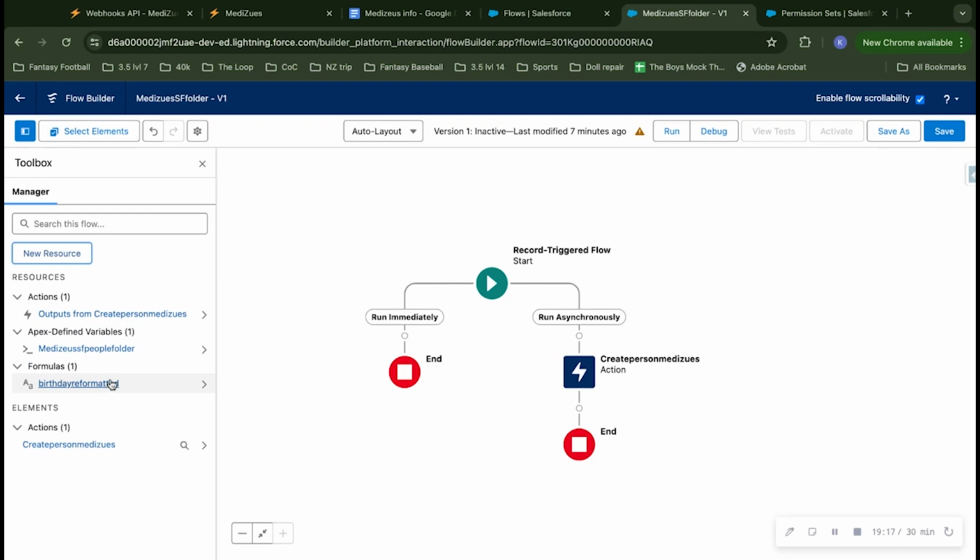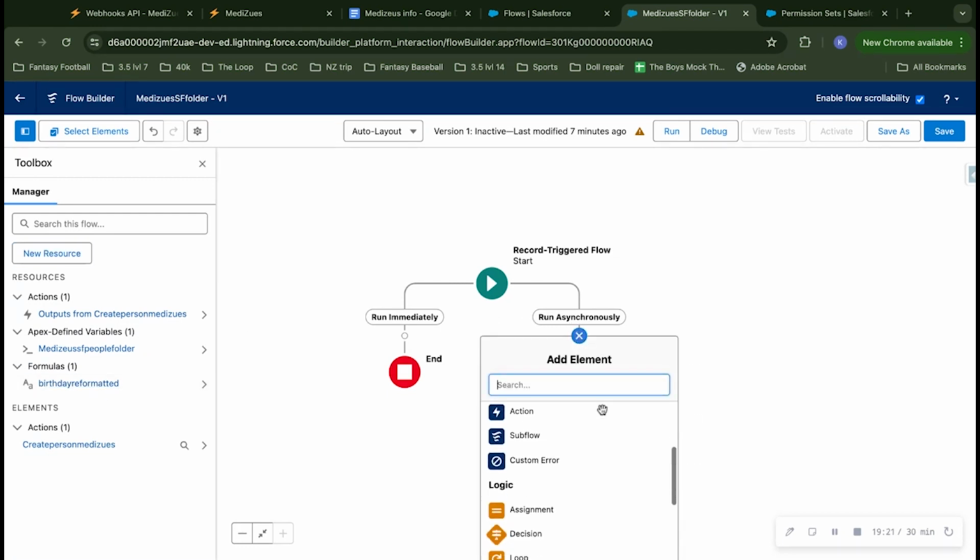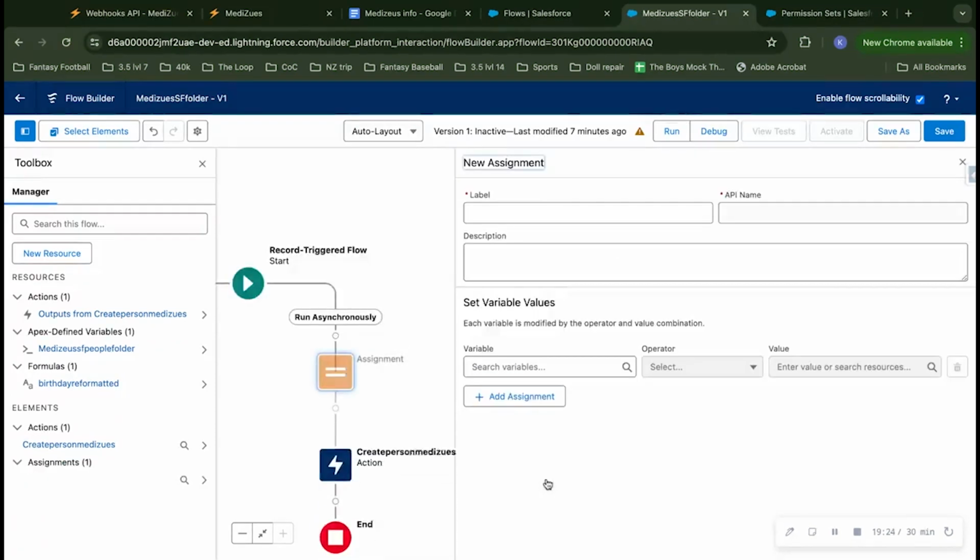All right. So now I have my formula. So now I'm going to create another element here, and this is going to be an assignment. I'm going to call this MediZues people.